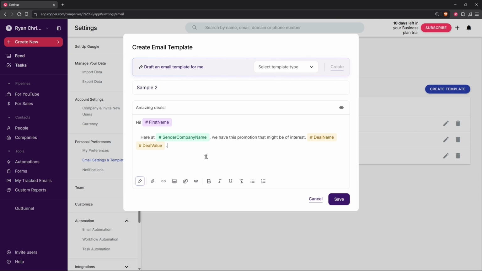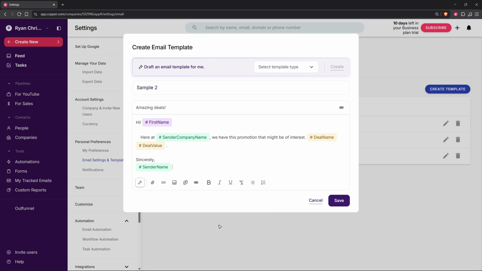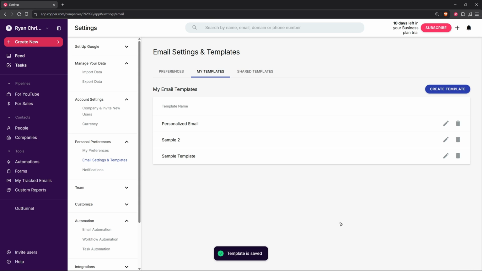like so. And once done, you would end it like sincerely. Okay. Add in your, of course, again, your sender name. Okay. That's basically it. Here you have your email template. You can now go ahead and hit on save. And once done, you can go ahead and use this template to send emails.